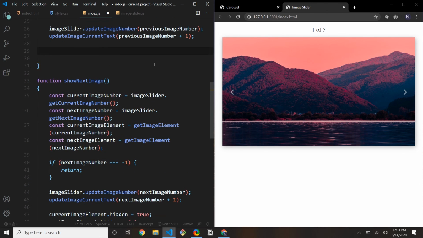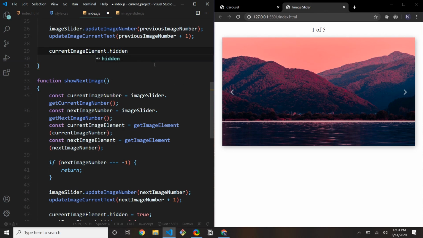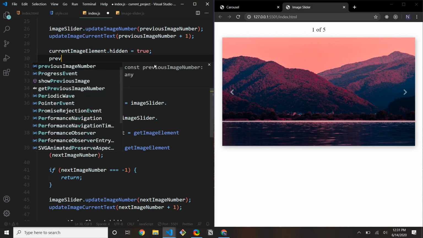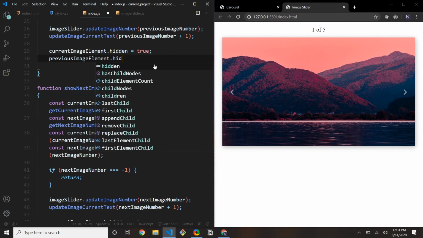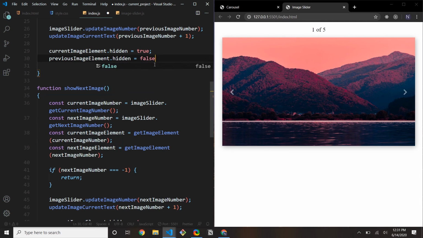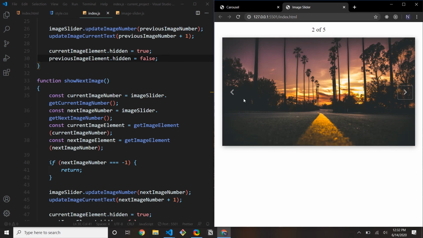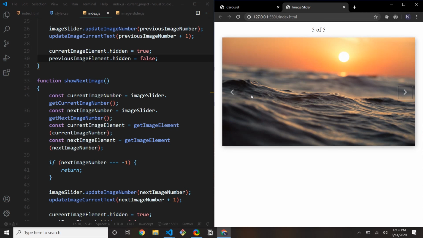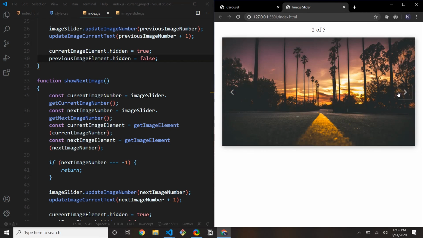Okay, and then the next thing we're going to do is set this current image element hidden attribute to true, and the previous image element, and set that to false. All right, so if I click on previous, nothing will happen to it, which is exactly what we want. Awesome. And let's test this. Yep, it's not going. Okay, so we have a working image slider.